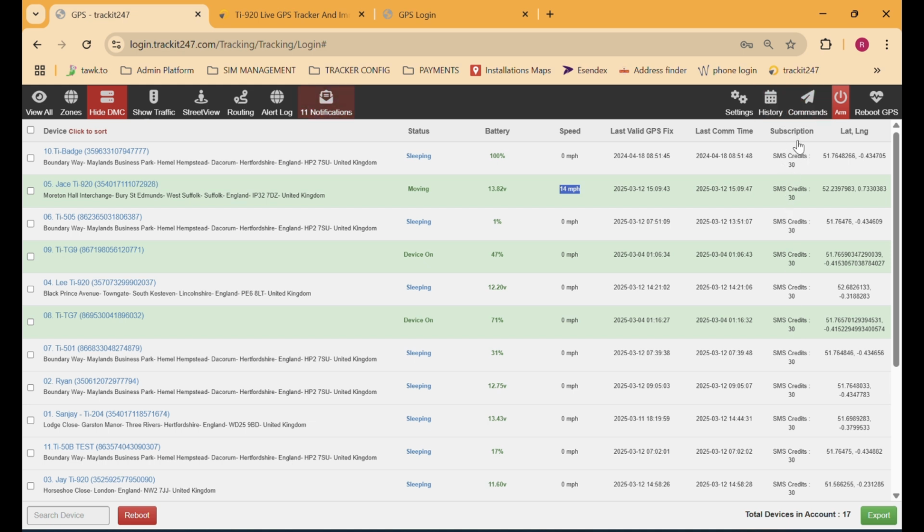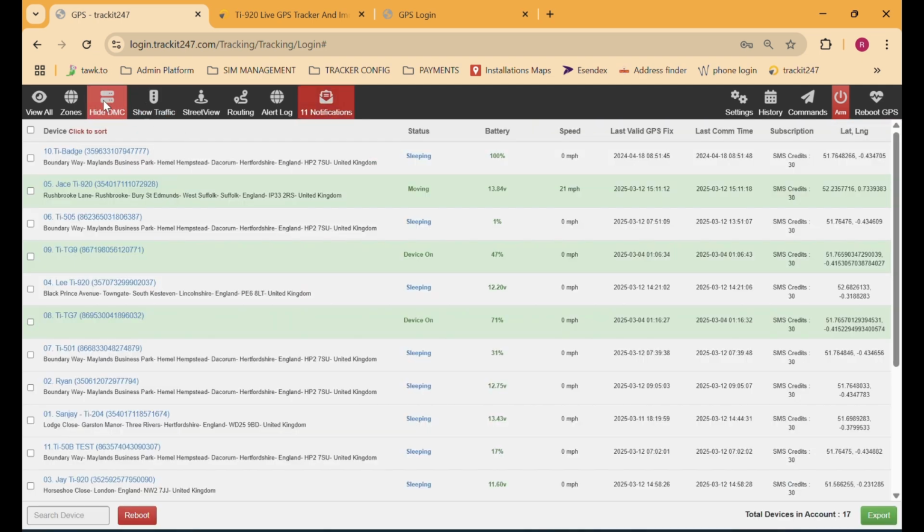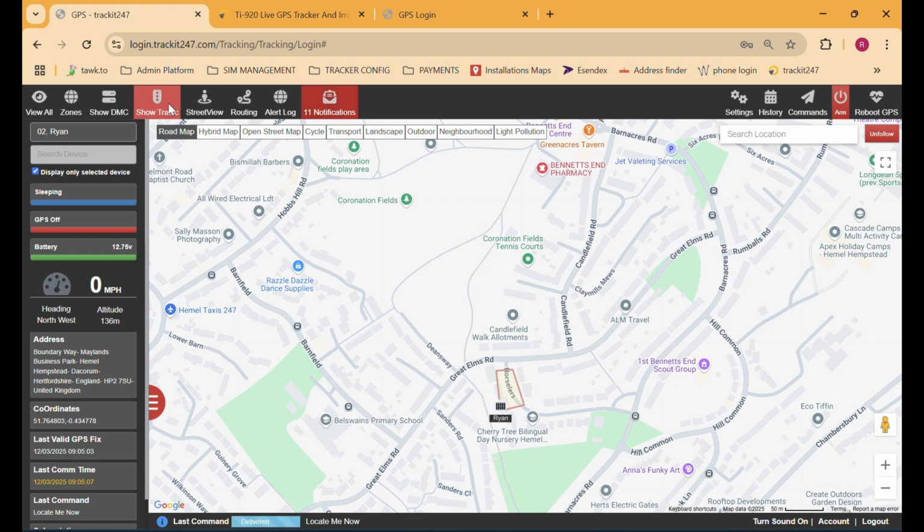I'll come on to commands later on, but every time this system sends a text to you or you send a text to your tracker, it costs a credit, and you have 30 credits per tracker per month. But I'm going to come back onto this again later on. And then the last column on this page is the latitude and longitude again, which you can use on Google Maps or any other map provider as well. So that's Show DMC. When you want to get off of it, you just click it again and it hides it.